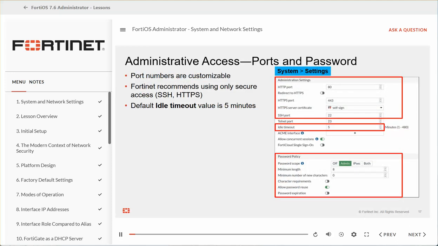You may also want to customize the administrative protocol's port numbers. You can choose whether to allow concurrent sessions. You can disallow concurrent sessions to avoid accidentally overwriting settings. Allowing concurrent sessions lets an administrator open multiple browser tabs and CLI sessions at the same time. This may be more convenient for some situations, but it may also result in an administrator accidentally editing the same settings in conflicting ways over different connections.